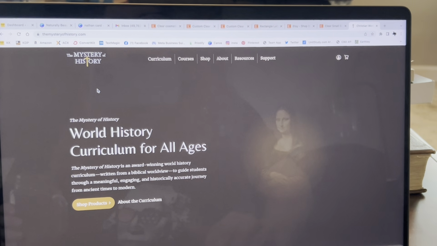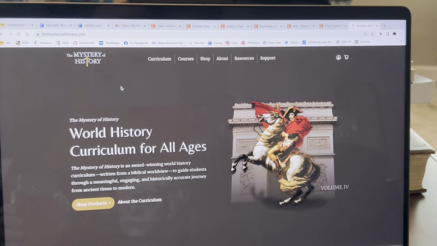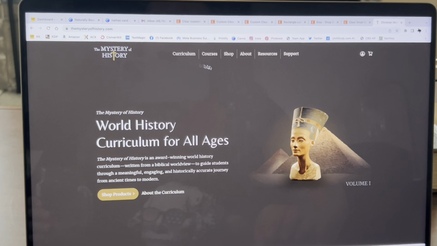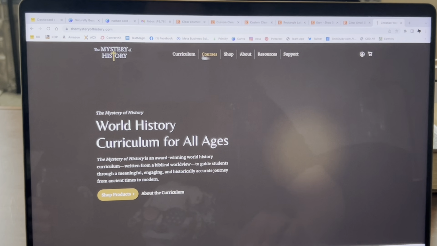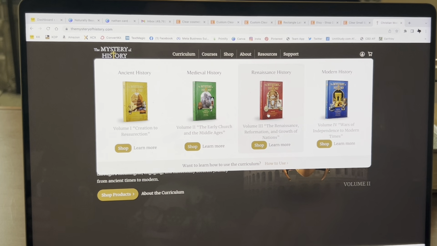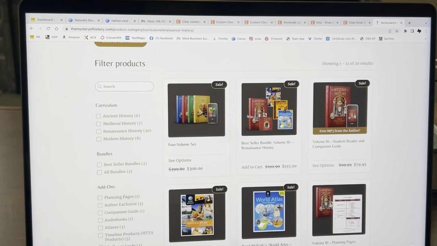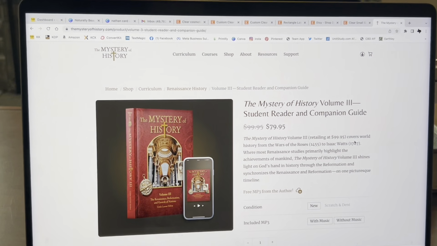So I'm going to show you how I find the different things on the Mystery of History website. So I usually go to course, no, curriculum, and I go to whichever volume I need and shop. So in this case, we're doing volume 3. Now, it's also called Renaissance History. So I'm going to check that one and narrow it down to just the ones I need. All right, so first here you see the Student Reader and Companion Guide. This is the book, which I use.